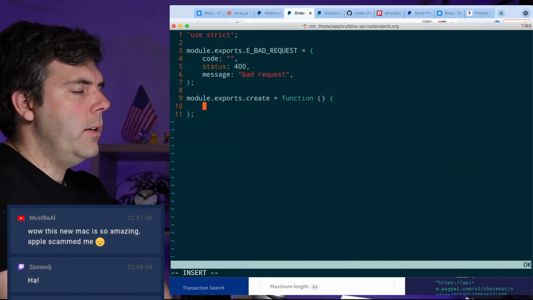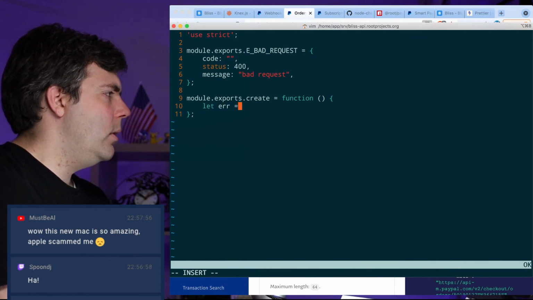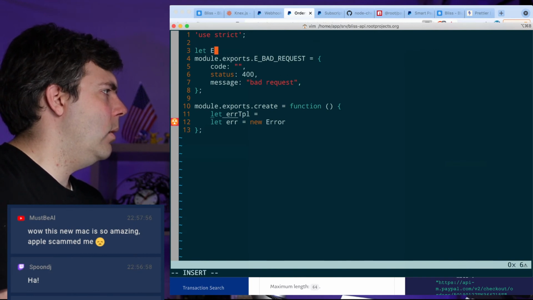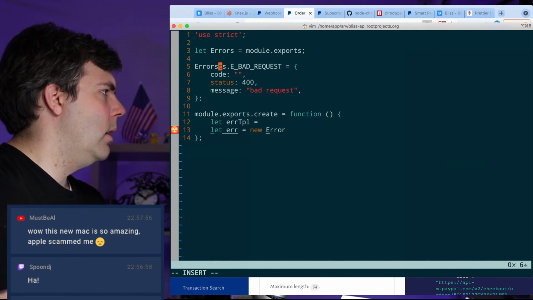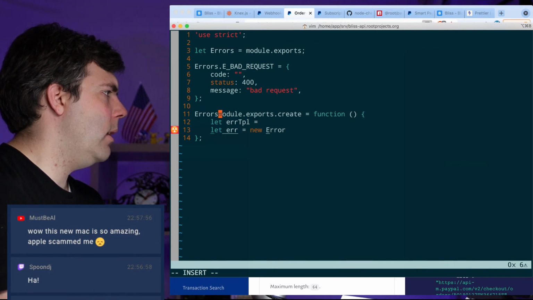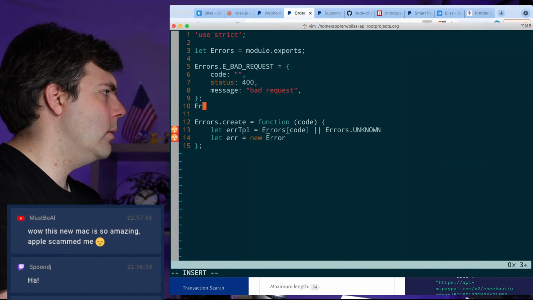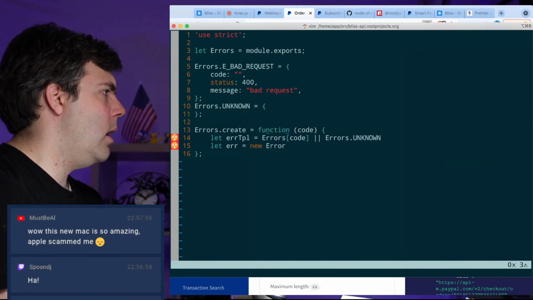And then later on in a different session, I'll grab my errors. So we do let error equals new error. So what we'll call this error TPL is, this is actually what I do. Let errors equal module.exports. There we go. And then I can do errors.create would be maybe the last one, maybe the first one, whatever. It doesn't matter. But we say here we have a code. And so error template is going to be errors code or errors.unknown. So we'd have to put that one in here as well. Errors.unknown.